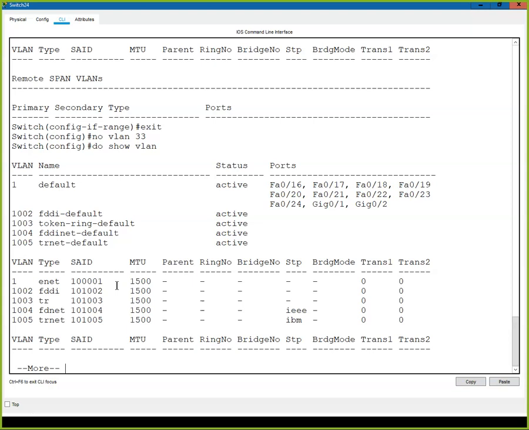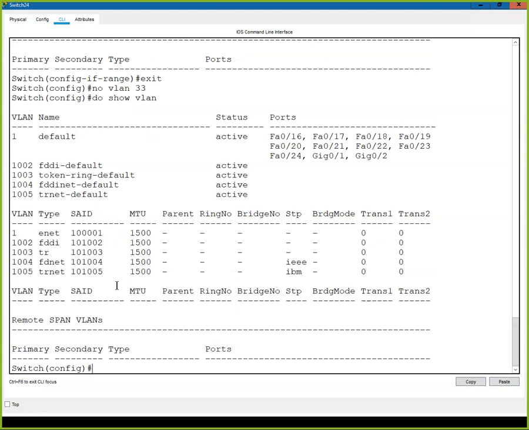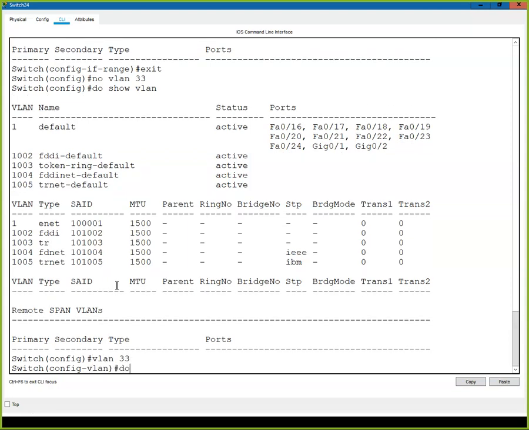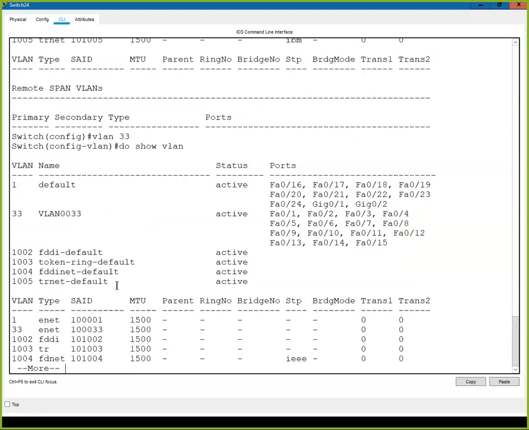They are not usable. I guess the moral of the story here is, if you're going to delete a VLAN, take all the ports off of it first. If you make this mistake, we'll go back and do the same thing here. We recreated VLAN 33. When that VLAN comes back, the ports are still going to be associated with it.